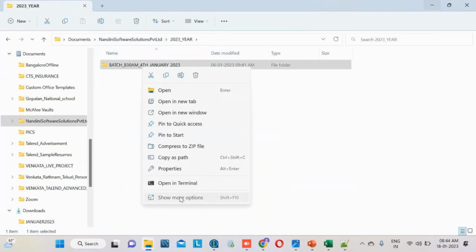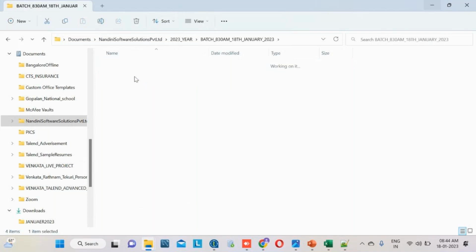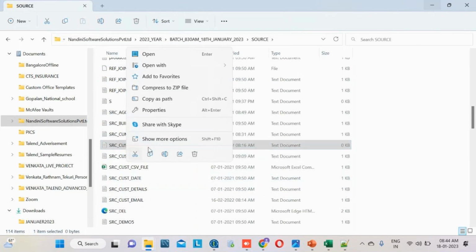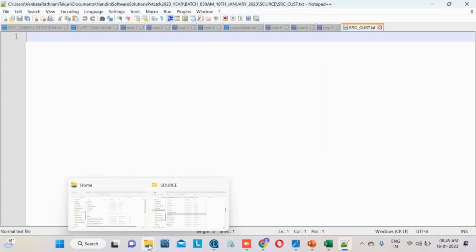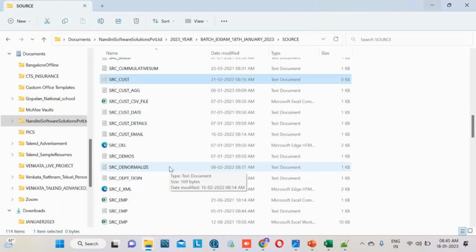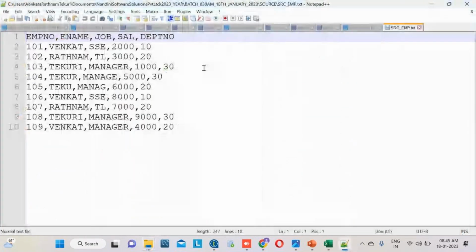Okay. So let me go for some of the source. Let me take this 18th January one. I'm opening this file. It's having some source set of data, some customer data. Okay, it's not there, let me prepare it. I have an already existing one, let me take it. So assume that the srcmp file is there. It's having some data.